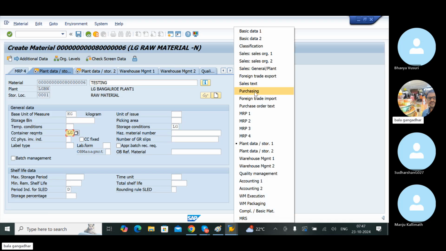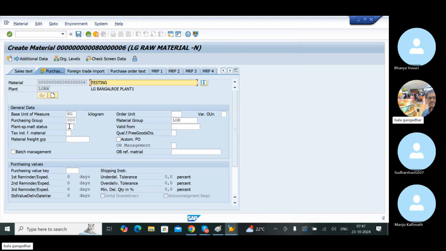So now this is the third tab. The first tab is basic data 1, basic data 2, purchasing, plant storage 1, storage 2, accounting 1. These are all the 6 tabs which we can use for the material creation. But right now, we are using purchasing to create the purchase group.